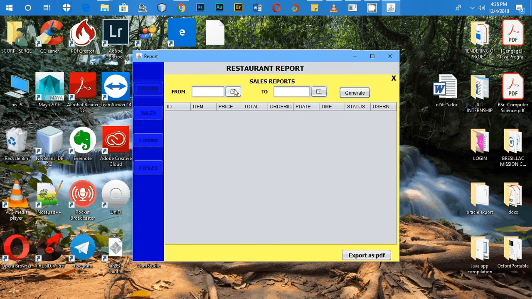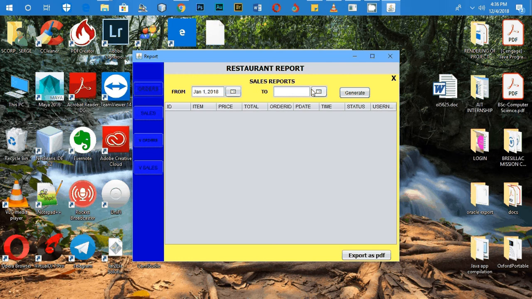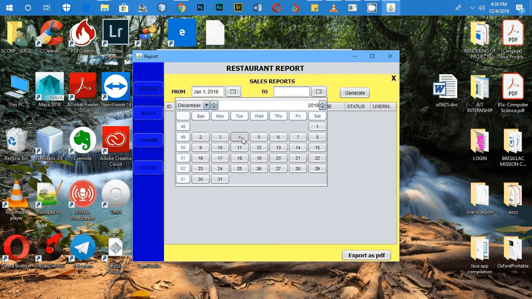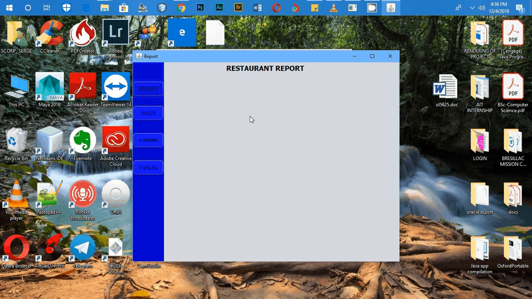Okay. 1st January to today, December. I click generate. Why is nothing showing? Let me close and try it again.